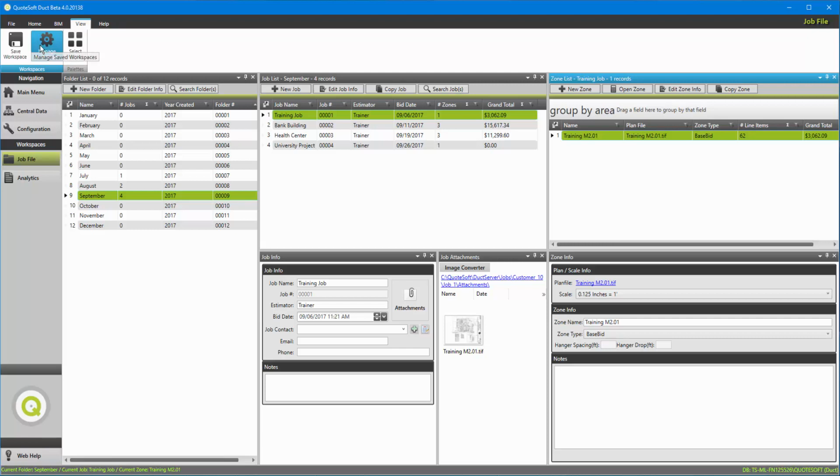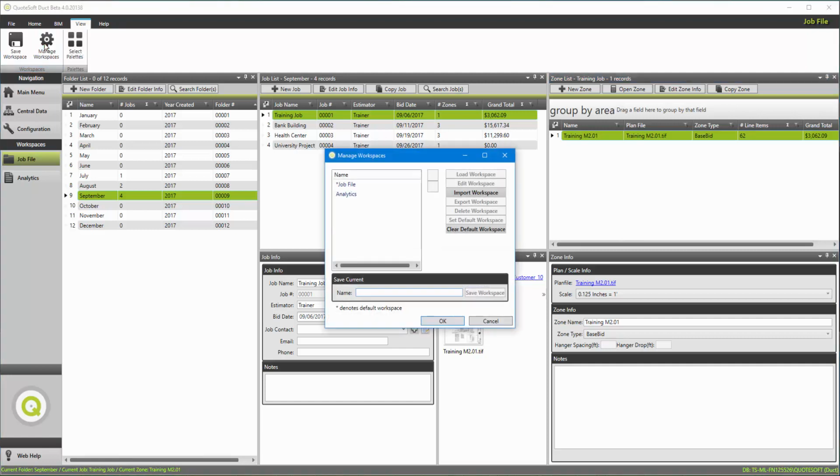If you wish to export this workspace and send it to all other users, go to the Manage Workspace. Select the workspace you would like to export, click Export, and send to your other users. And they would simply go to Manage Workspaces and import the workspace and pull it in. If they want your job file or their job file to be the default, they simply click on it and set that to be the default workspace. And that is the first loaded whenever you come into this screen.